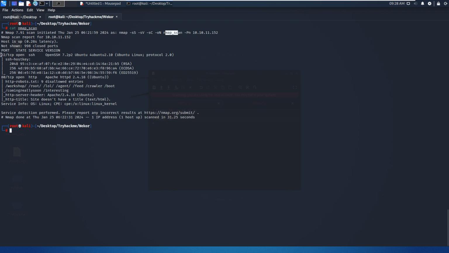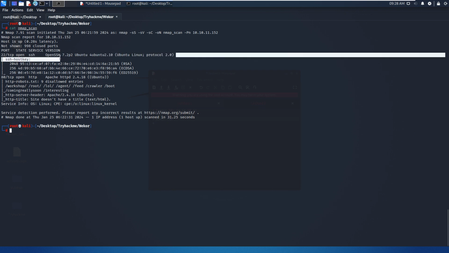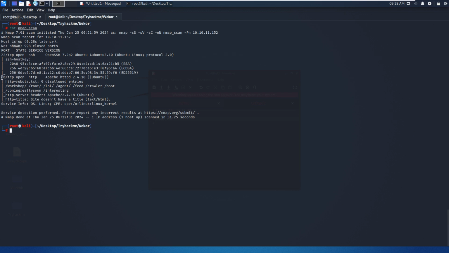The first one is 22, which is running SSH service or Secure Shell service, and its version information, OpenSSH, and also the corresponding version number. And of course, as we know, this version doesn't have any vulnerability for us. The second one is 80, which is running HTTP service, and also the version information, which is Apache 2.